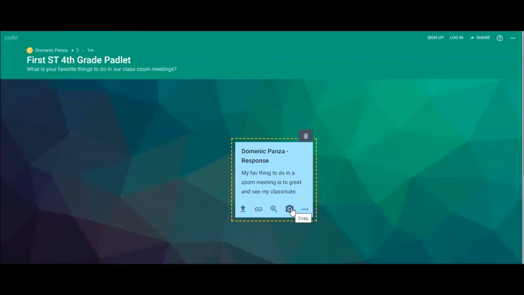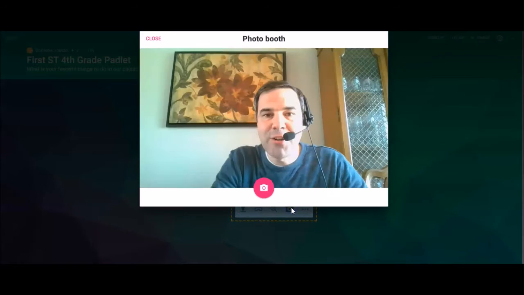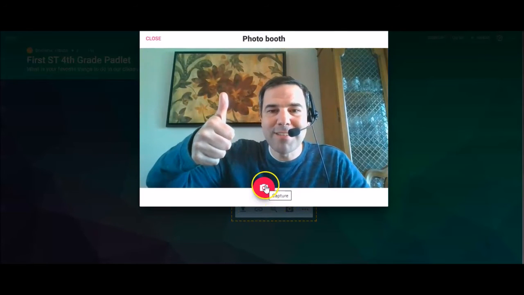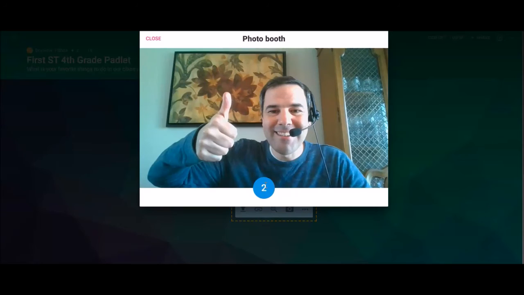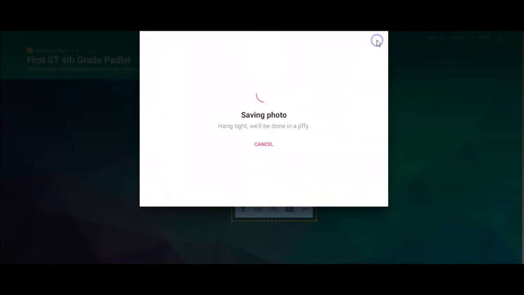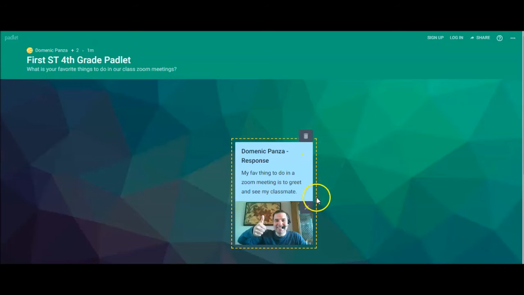Or you could take a snapshot picture of yourself. Make sure it's school appropriate. Give a thumbs up like you can see here. It'll give you a countdown. Take your picture. You can save it and it will upload it right to your post for you. It really is that simple.